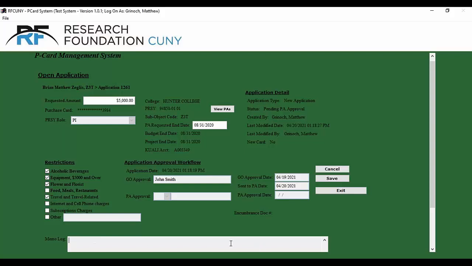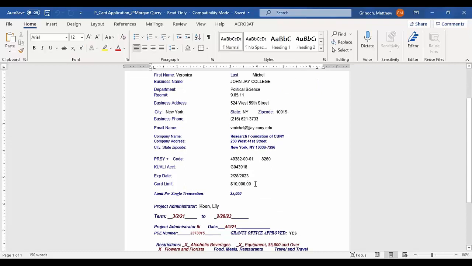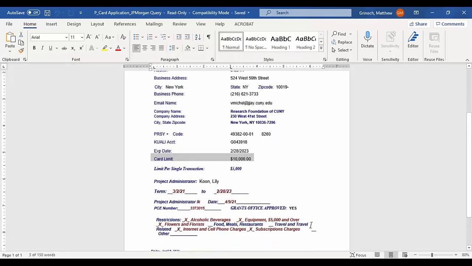Now, referencing the internal application, those 3 things are the most critical here. The dollar amount requested, the restrictions, and the requested effective end date here. So those 3 items, it really comes down to those 3 items.